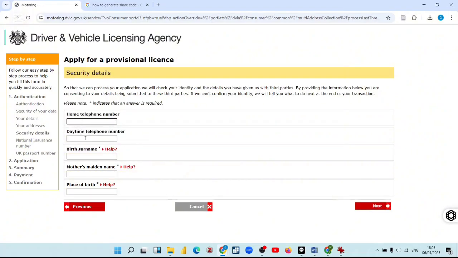Okay, so home telephone number, this is where you put your security details, right? So this is where you put maybe your mother's maiden name, place of birth. All these things are very important. The first two are not compulsory, or they are not required. So as you can see, you enter the last 3, and then your birth surname, your mother's maiden name, and then your place of birth, obviously, and then you move on to the next one once you're done entering all those details.